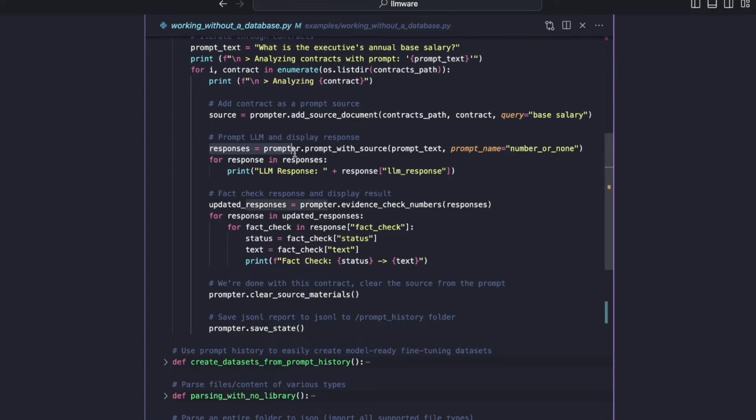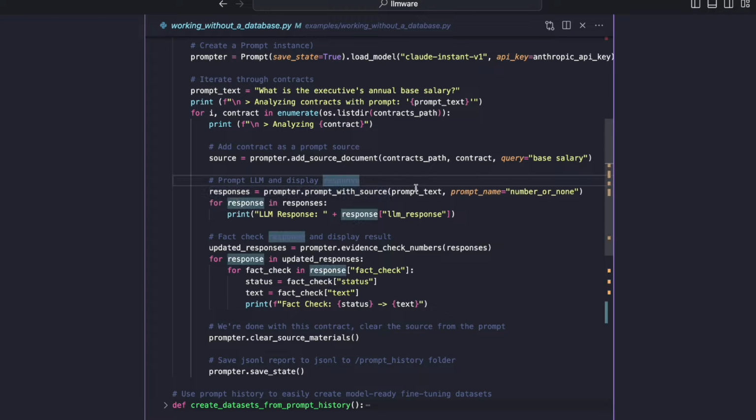Then we're simply going to do the prompt. We're going to send it out to, again, Claude Instant V1. And we're going to ask it this question, what is the executive's annual base salary? And we're using one of our specific prompt types. Again, we have something like 30 of these. In this case, we want a specific number answer. We don't want flowery language back. We don't want an essay. We just want to know what's the salary. So that this prompt will add additional context to the prompt that gets sent to the model that makes sure that they answer that way. And that's it. So then we start to get some responses back.